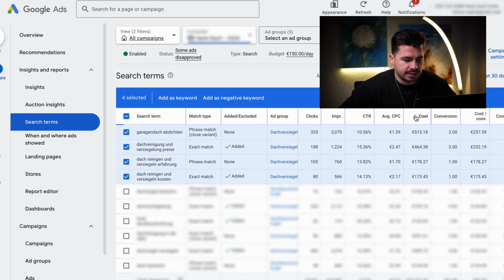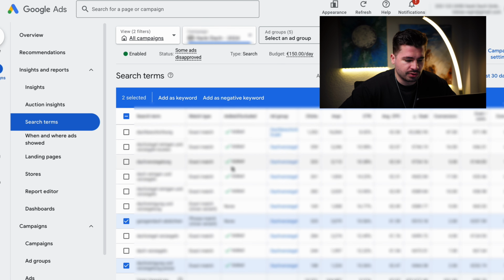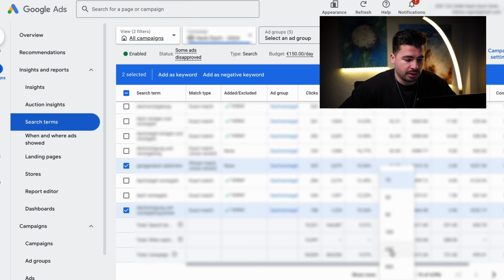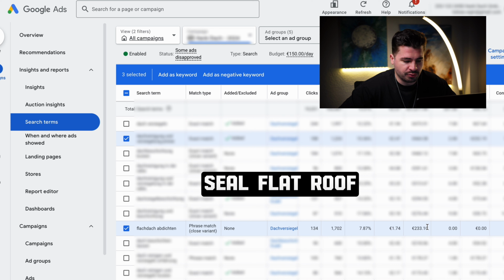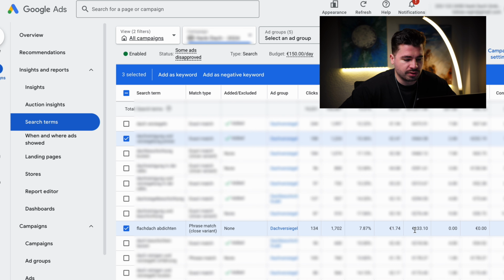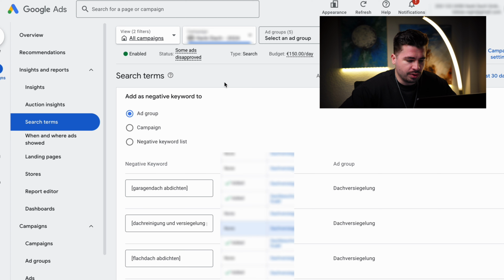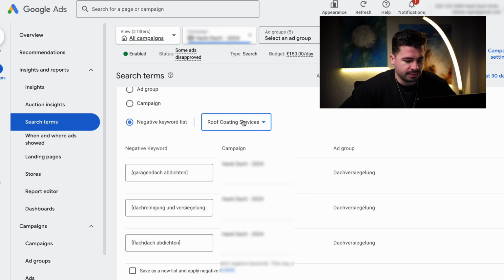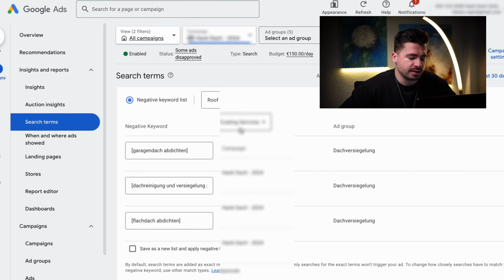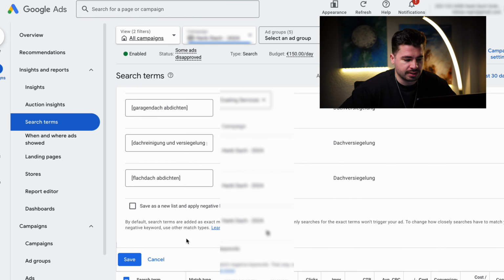Filtering now by costs, we can see which keywords have not yet achieved any conversions, but have already used up a considerable amount of advertising budget. For instance, the search term Flachdach abdichten, which translates into seal flat roof, stands out, having already incurred costs of over 230 euros without leading to any queries, so we will mark this one as well. If we now want to add these keywords to our list, we click on Add as Negative Keyword, then negative keyword list, and add them to our previously created negative keyword list with a click on Save.